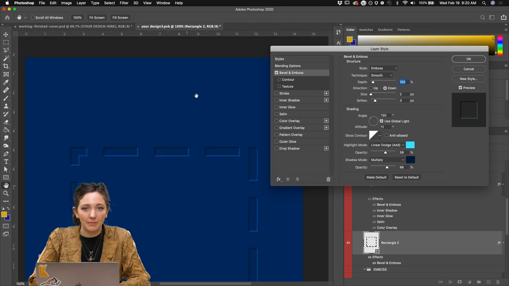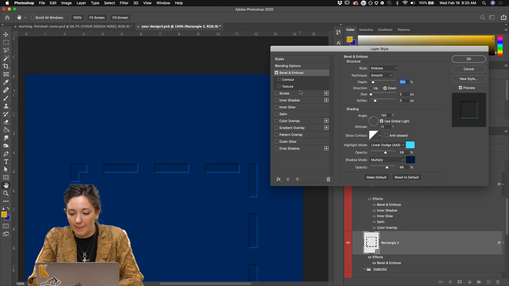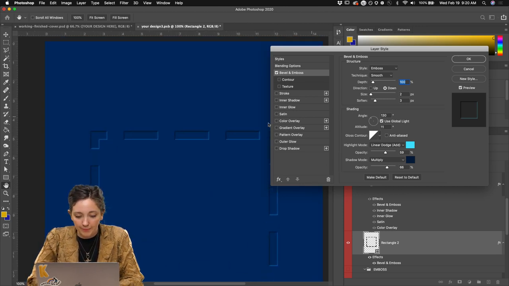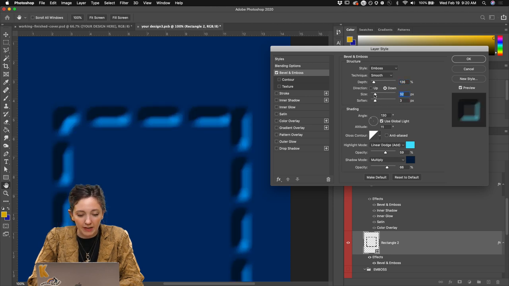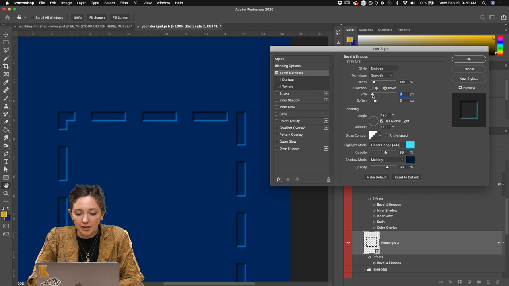I'm gonna zoom in a little bit more because this is dark. Cool. So we've got the highlight, it's kind of this lighter blue. We've got the darker blue as the shadow. But let's do maybe a depth of, 100 looks good. Maybe even deeper. It's really pressed in there. And then we can soften it up. That might be a little too heavy-handed, but maybe that looks pretty good.